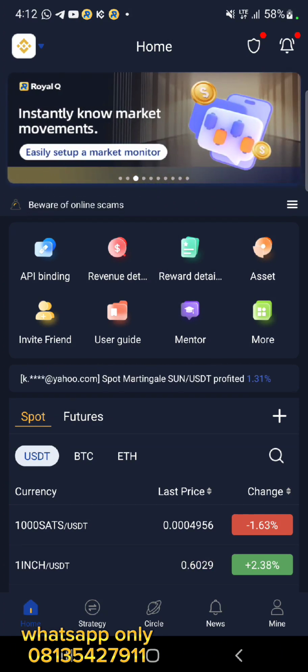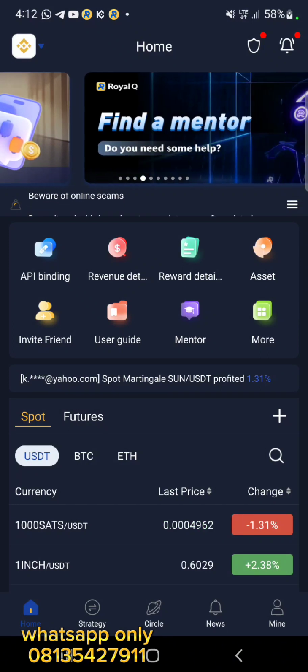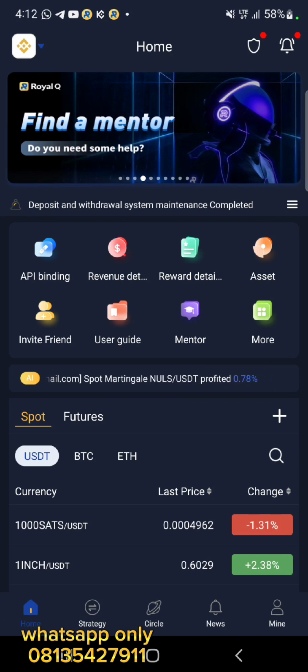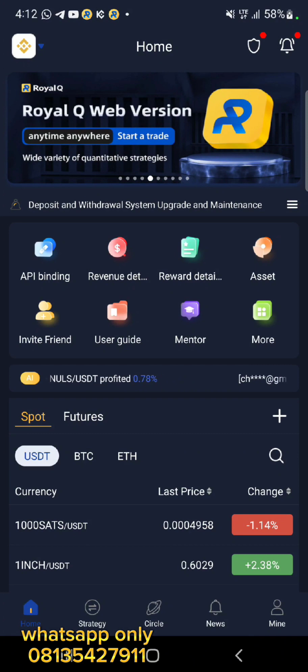My major aim and objective here is for you to make profit from ROYALQ, so that people will know that ROYALQ is just the best bot to use when it comes to spot trading. All right, without further ado, let's move to the order of the day.